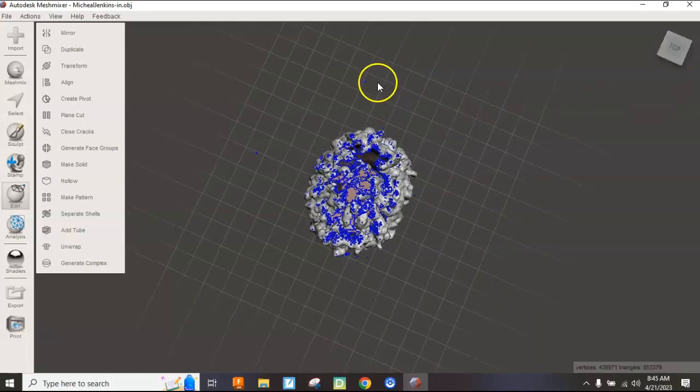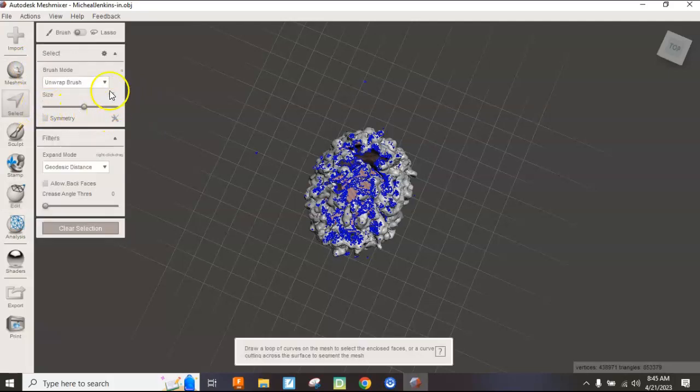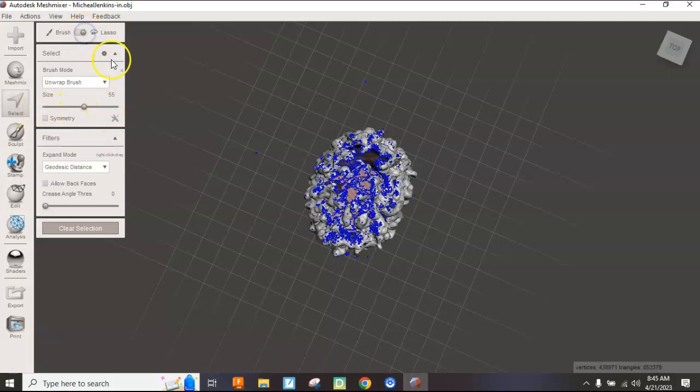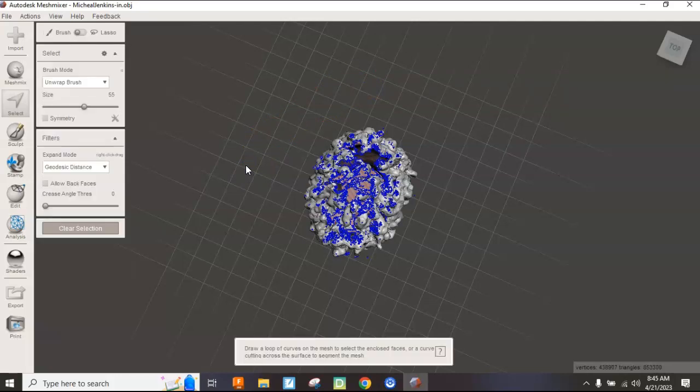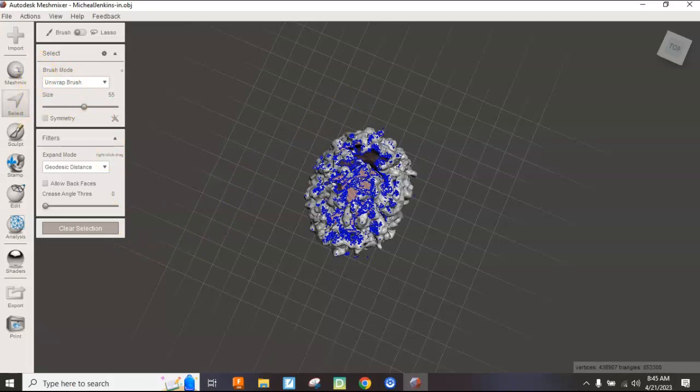So first thing I'm going to do is get rid of this little piece here and this little piece, because believe it or not, that'll be trying to print. So I'm going to change over to my select tool, and I'm going to put it onto lasso mode, and I'm going to get those two bits of flying out there, and then I'm going to hit delete on the computer keyboard, and those will disappear.